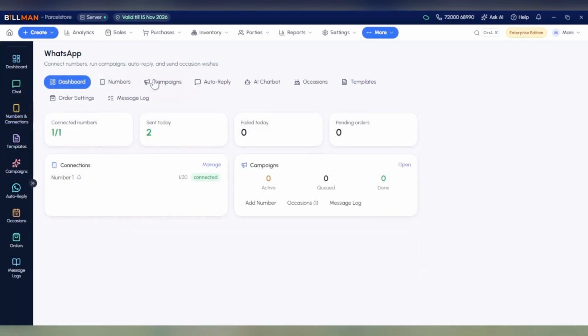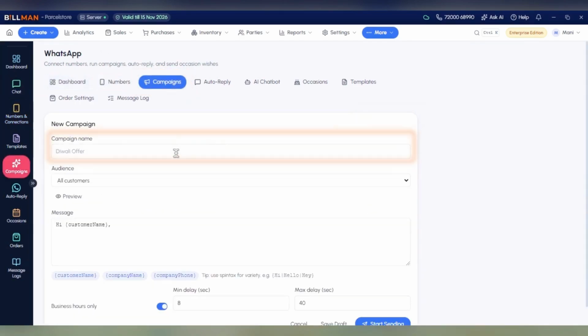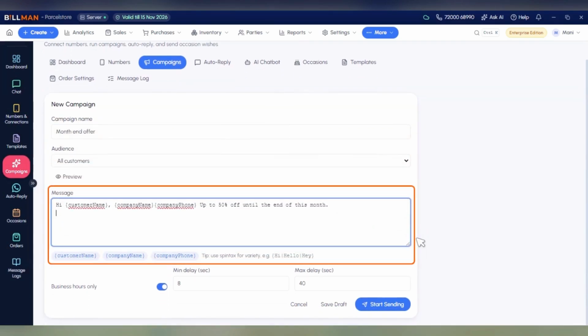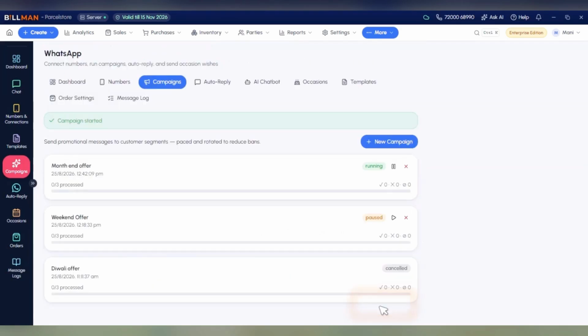Once connected, go to the next option, Campaign. Click New Campaign. Enter the campaign name, select the audience and enter the message. Then select the delay time for sending messages and click Start Sending to run the campaign.